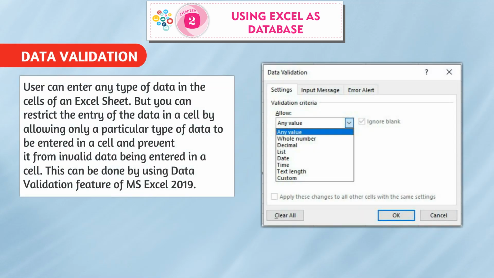Data validation. User can enter any type of data in the cells of an Excel sheet, but you can restrict the entry of the data in a cell by allowing only a particular type of data to be entered in a cell and prevent it from invalid data being entered in a cell. This can be done by using Data Validation feature of MS Excel 2019.